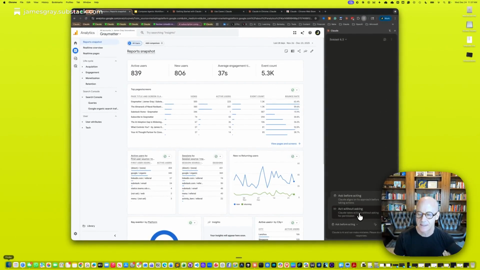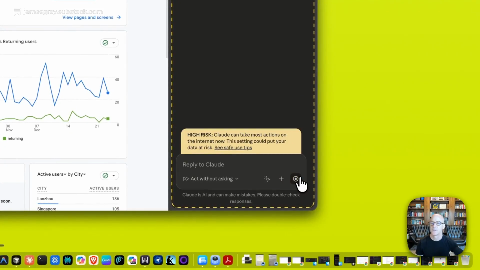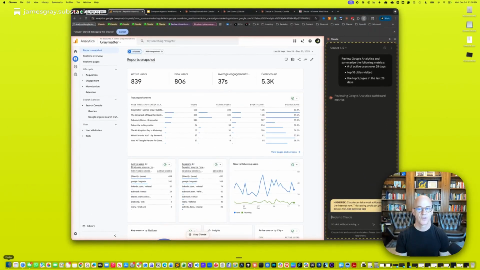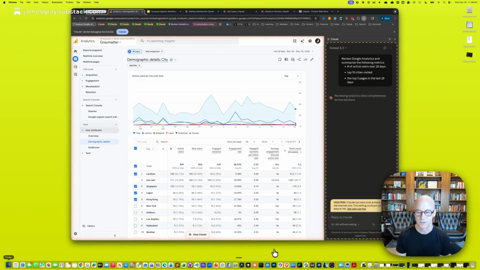And there's also a setting here: ask before acting, act without asking. I think in this case there's nothing high risk here, so I'm just going to have Claude go ahead and think through this. You'll notice it does paint the browser window orange. That means Claude is in control. And you'll see at the bottom here, this little stop Claude. If there's something going on where you just want to stop Claude, you can certainly do that.